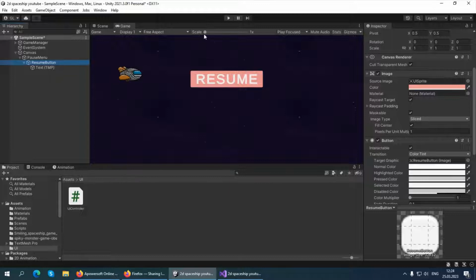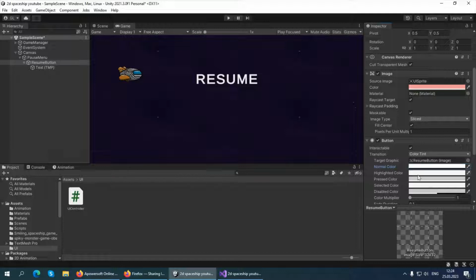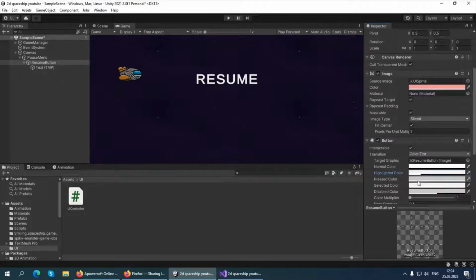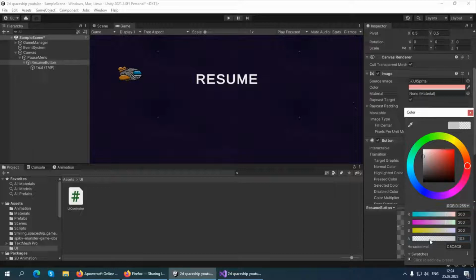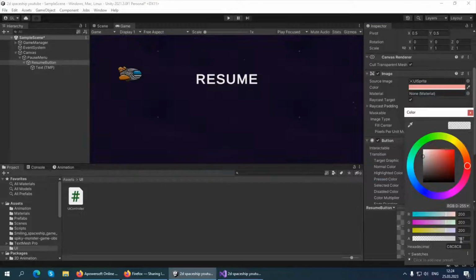Okay, I don't want this red to be seen all the time. So what I will do, I will select my normal color right here, and I will change alpha to be 0. And as you see, we can't see it anymore. And I want to see a little bit of color when we hover over this button, so we can select this highlighted color right here and make alpha a little bit bigger. And also when we press, I want my color to be more intense, so I will change the pressed color and make alpha even more.